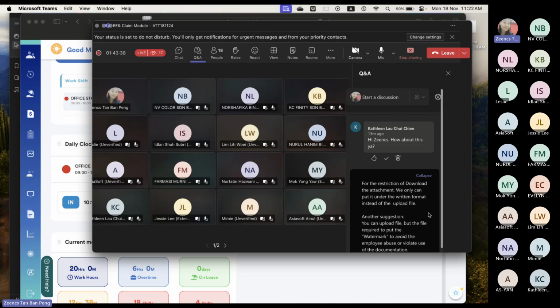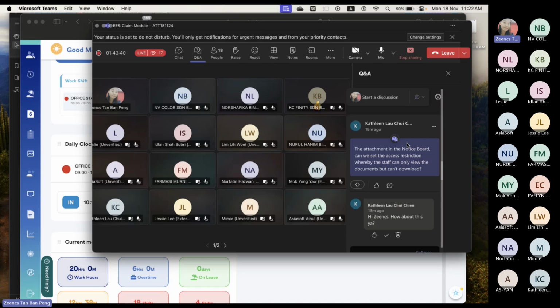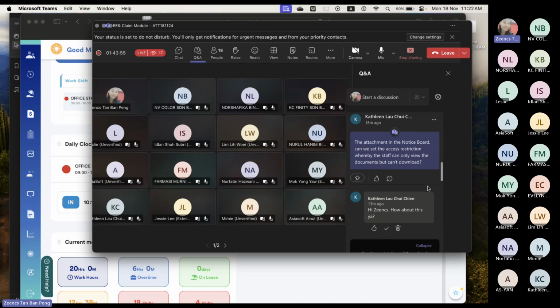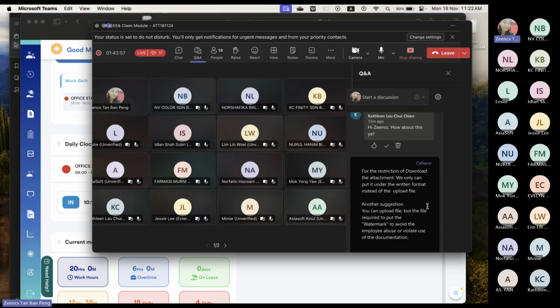Okay, for the link questions, for the attachment in the notice board, can we set the access restriction whereby the staff can only view the document but can't download? Okay, unfortunately not able. When you upload the file, that file is shareable. Everyone is able to download. But the advice I can give you is to put it in written format. You just type in everything in written format instead of uploading a file.